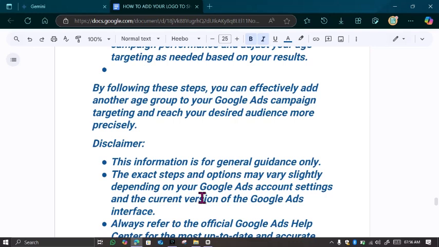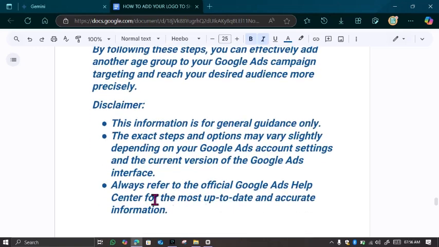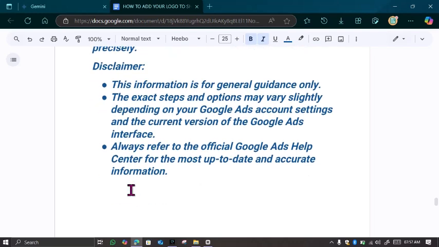The exact steps and options may vary slightly depending on your Google Ads account settings and the current version of the Google Ads interface you're using. So always refer to the official Google Ads Help Center for the most up-to-date and accurate information.